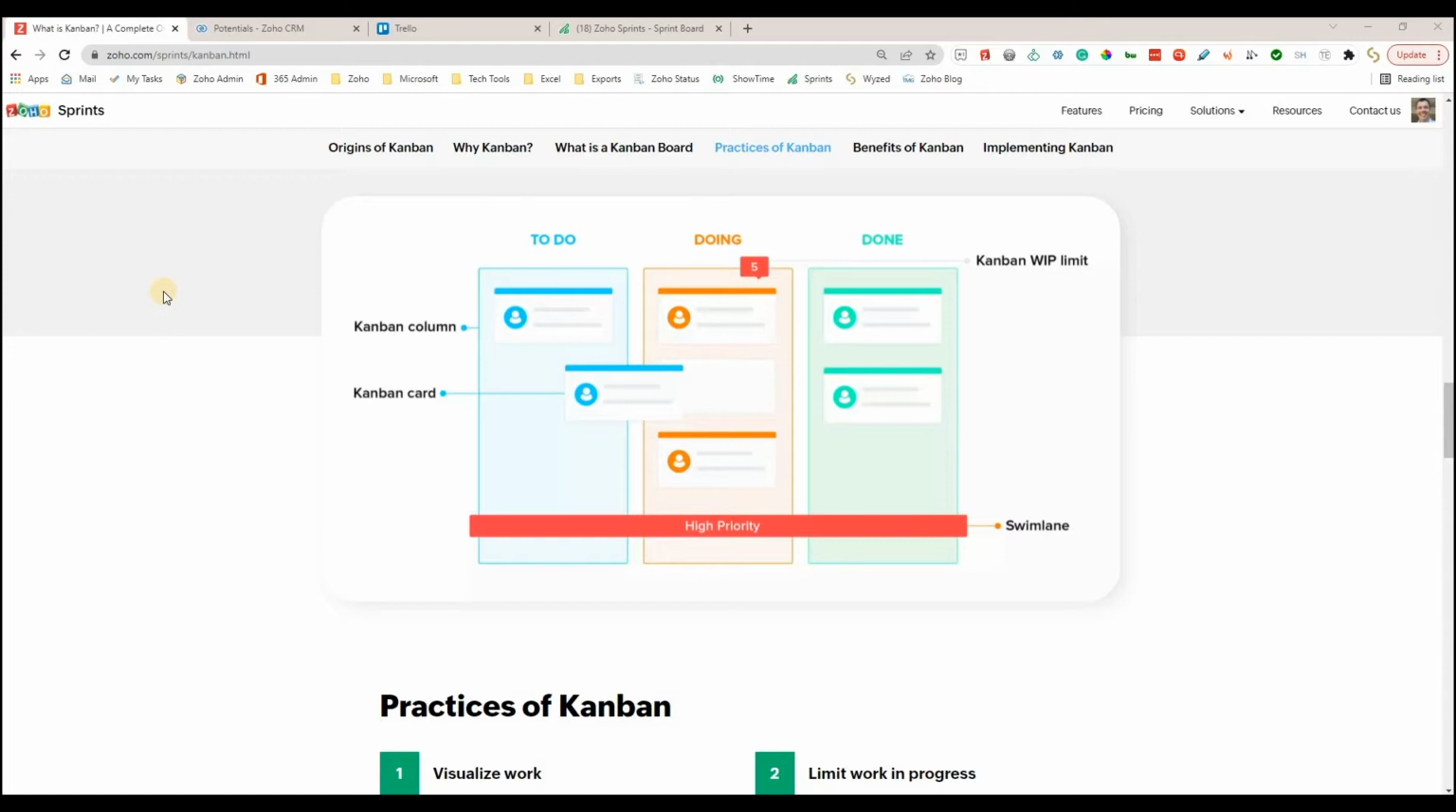What actually is Kanban? Kanban is just a graphical way of looking at your data, and it helps to manage workflows. The traditional example here you can see is the columns and the cards. In this example we've got a to-do column, a doing column, and a done column. And then each item in here is a task or a card.